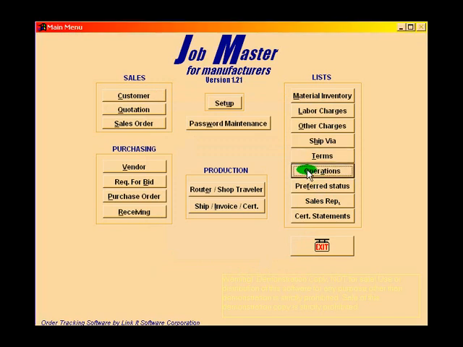When a work order or shop traveler is created in JobMaster to handle the production of a particular product, each operation required to produce that product is listed, or can be listed, on the shop traveler or work order in the sequence that it has to be performed. In addition, each operation can have printed out with it a detailed description of exactly how to perform that operation.